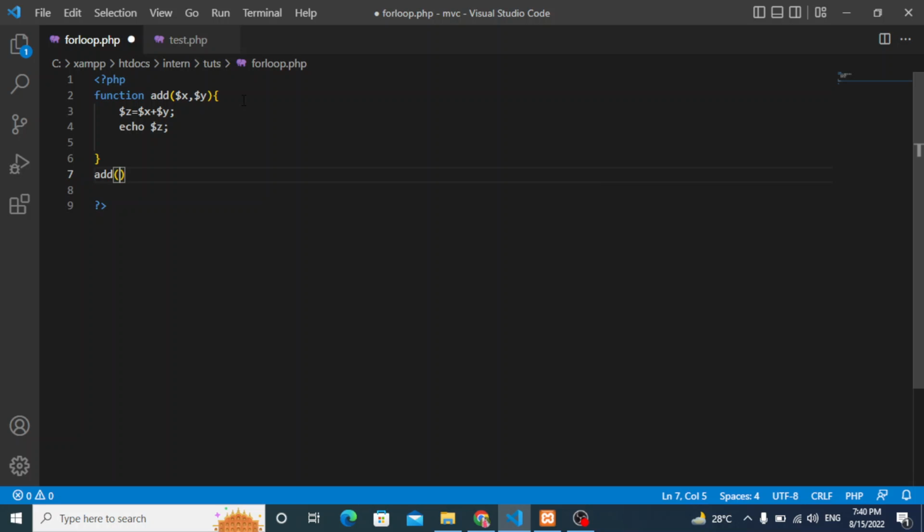Let's suppose that I assign 10 to $x and I assign 12 to $y. Now it will give me the result of 22. We end with the semicolon. Now we go to our browser and check the result of this, and it gave me the result of 22, which means that my function is working correctly.